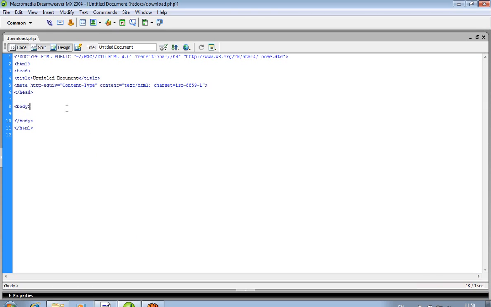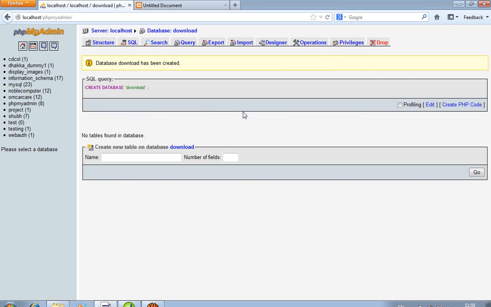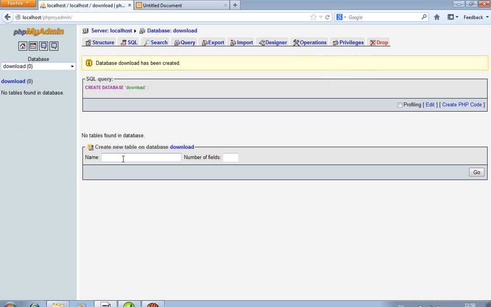Download a file from Netcoding. Now first of all we have to create one table. So before the table you have to create one database. I pass over a database name, which is download create. In this database I create one table.